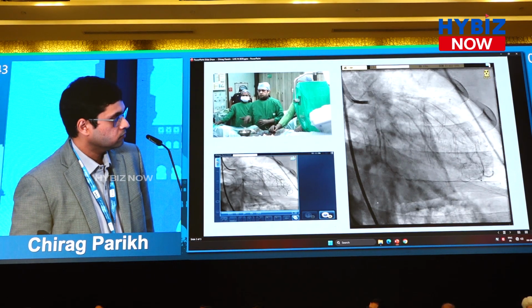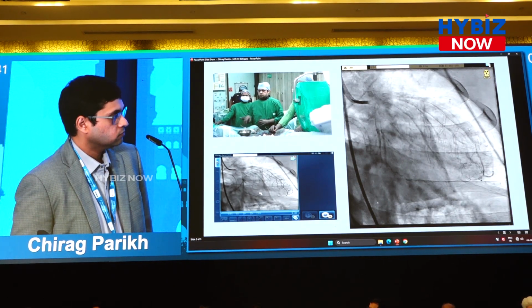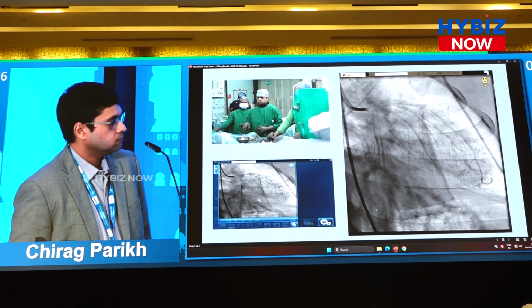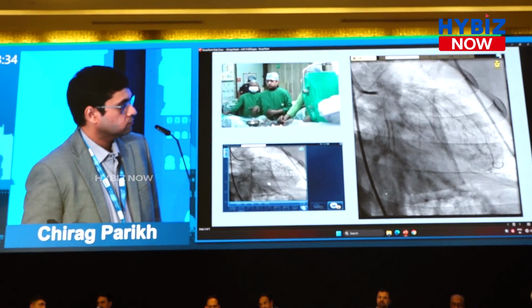Actually, to conclude, with ISR lesions, always, fellows, you have to identify the cause. Is it a mechanical factor? Is it biological? Is it drug related? Mechanical means under-expansion, stent fracture. If you are missing segments between stents, overlapping is not there, or overlapping, these are mechanical causes. So severe calcium, under-expansion.